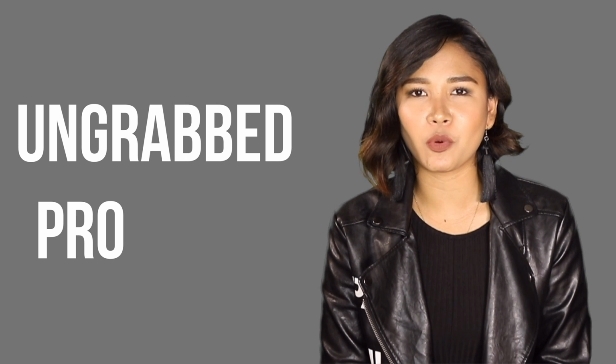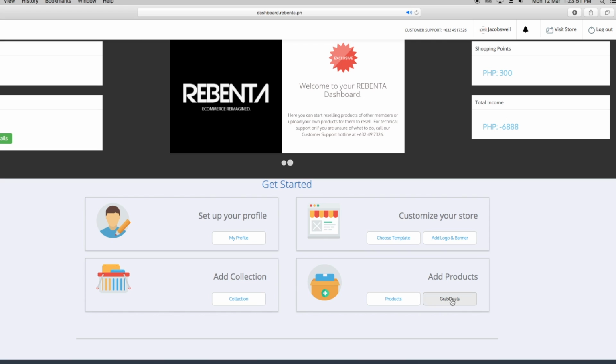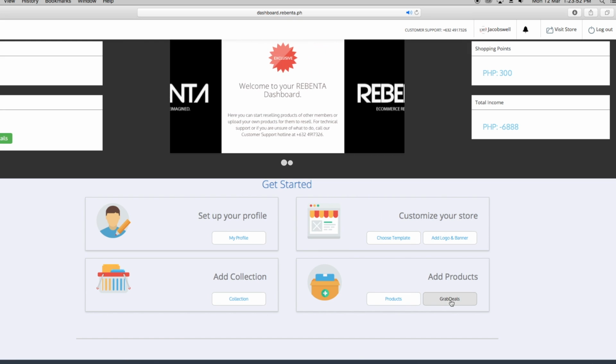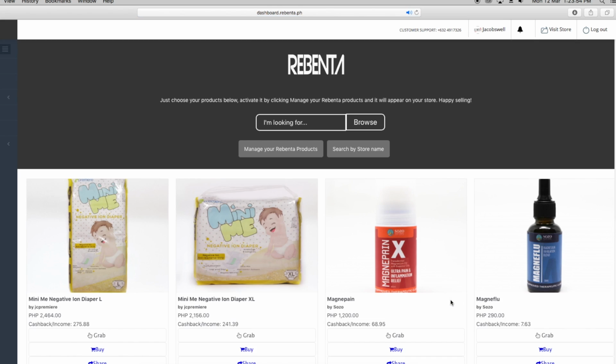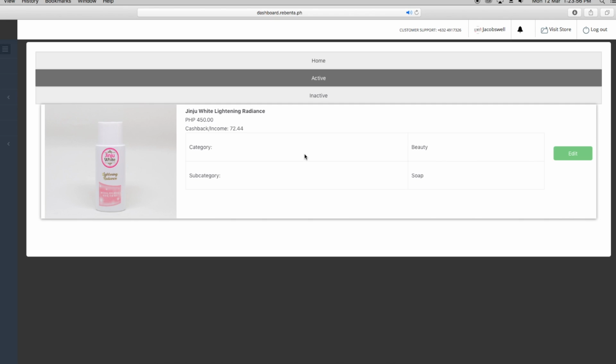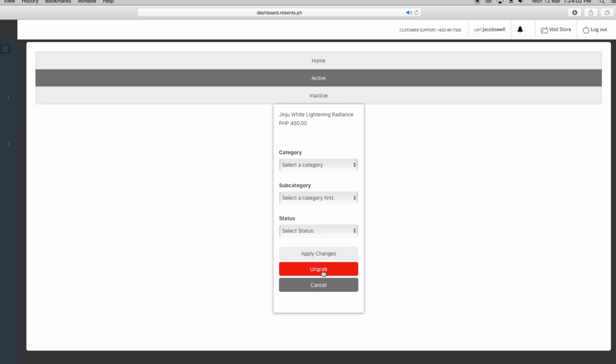So how to ungrab products? Again, go back to your dashboard, go to Add Products, click Grab Deals, and then click on the Manage Your Rebenta products. And then you can see there the products you want to ungrab, whether it be active or inactive. And then click Edit, and then press Ungrab, and then that's it.